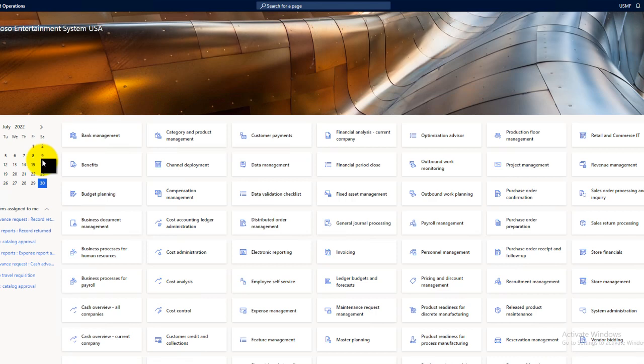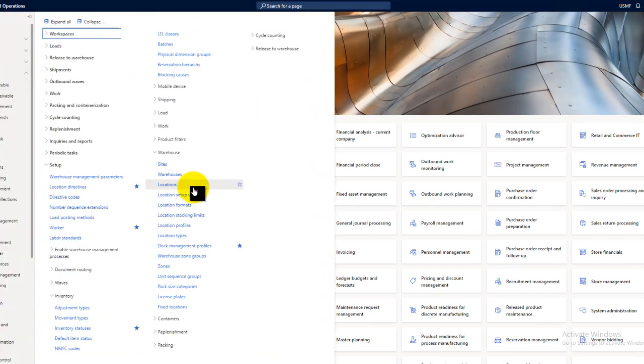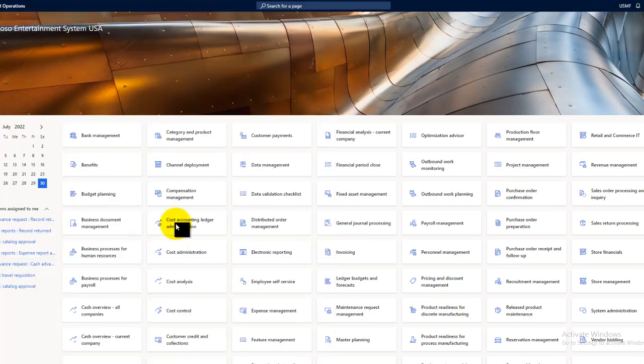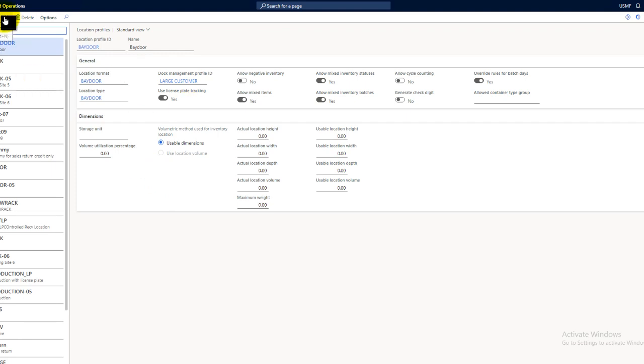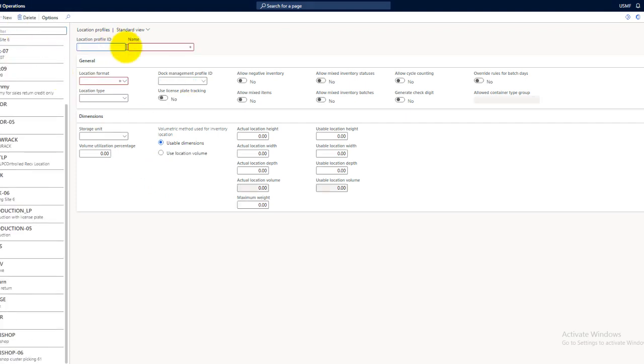Next, let's go to location profiles. Let's create a new one here. Say I will be using test location for demo. So here I'll be specifying a format. Let's say I'll be using my ARS4, and then I'll be specifying my location type.